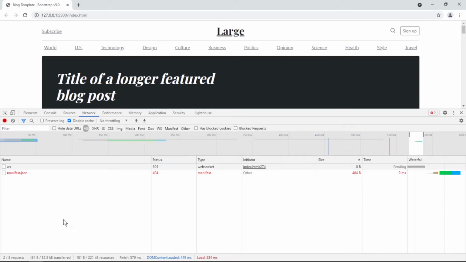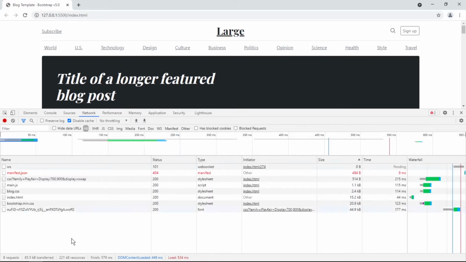At the bottom we have this status bar. In this page we have total 8 requests, and the size it transferred 85.5 KB. The size of these resources is 221 KB, and this page took 579 microseconds to load.